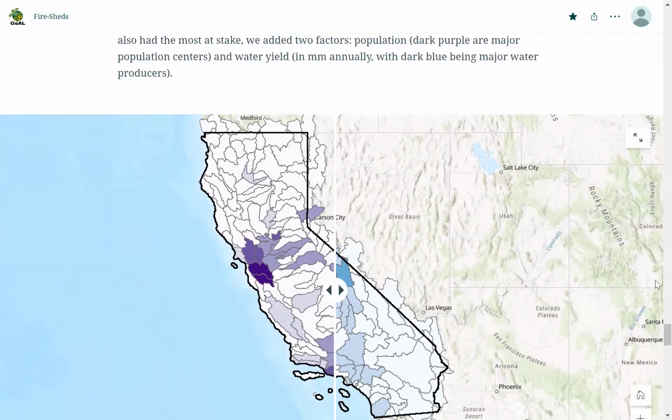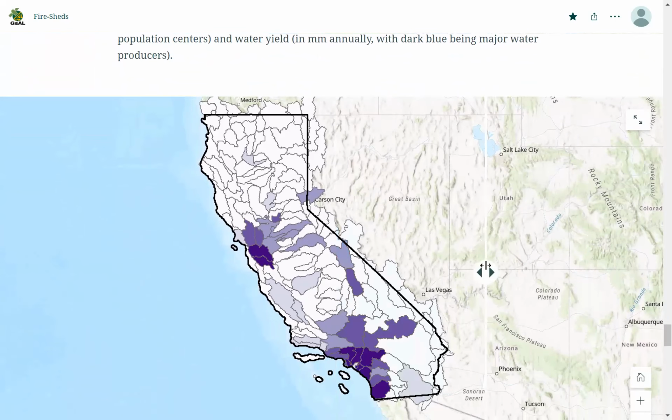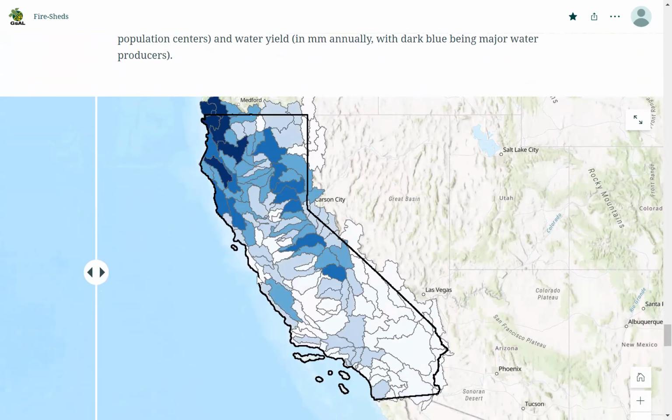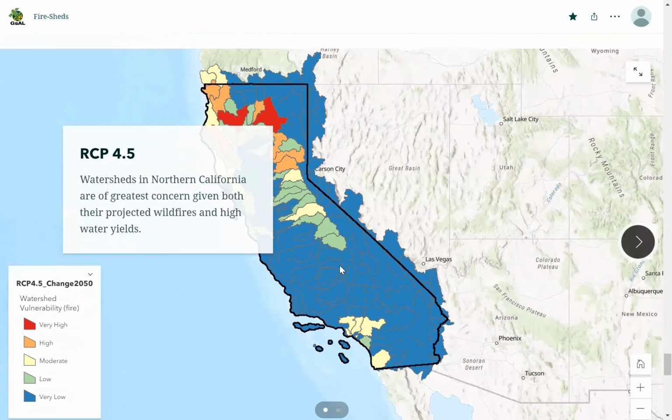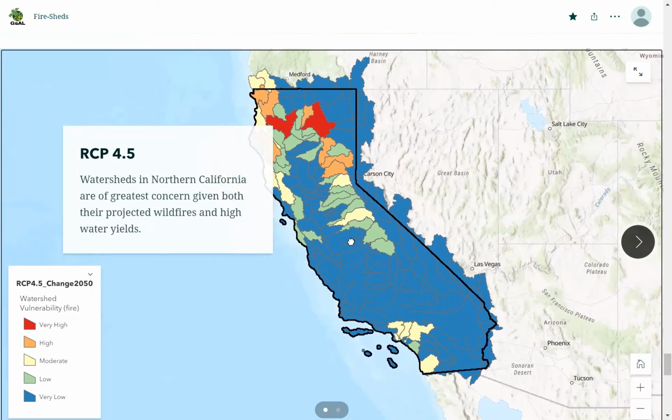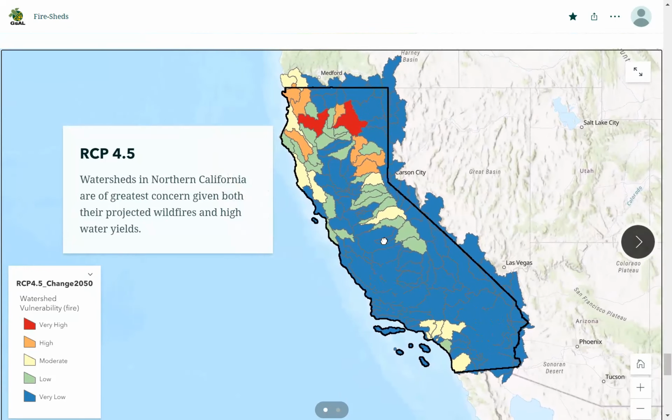For the site suitability analysis, there's the population data. There's LA and the Bay Area, the really large population centers, compared with the Northern California regions, which yield a lot of water. This is the water yield data that we used in the site suitability analysis. Combining them together, these two maps showcase this process.